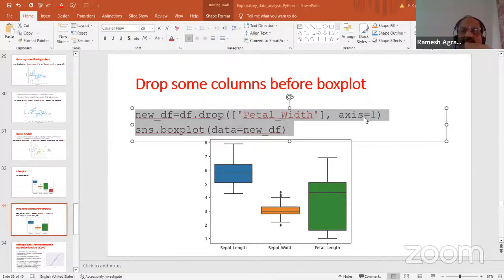So in this case, you are saying axis is equal to 1, which means there are 2 axes, 1, 2. So you are showing in axis 1, there were 4 features. You are dropping petal width. Okay. How many of you have done it? 1, 2, 3, 4, 5. Fine. Okay. 6.